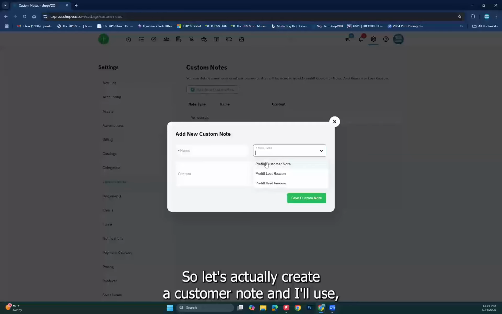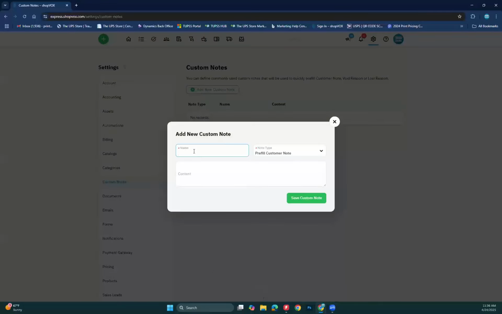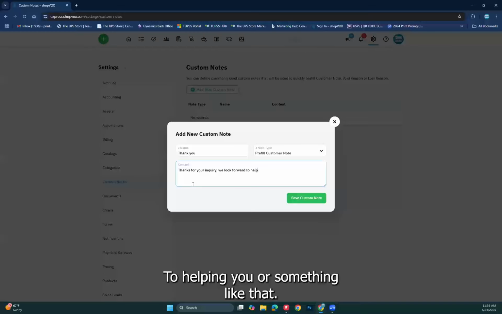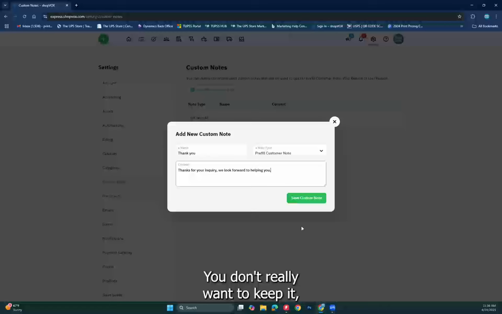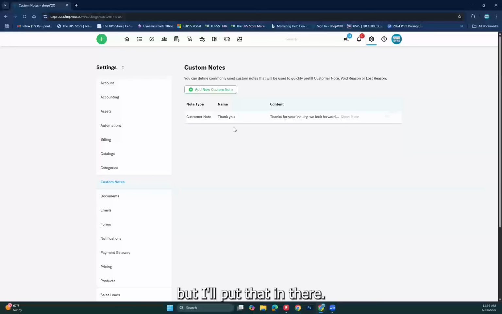So let's actually create a customer note. I don't know, what could we put in here? We'll just put thank you on here. Thanks for your inquiry. We look forward to helping you, or something like that. You can delete these if you don't really want to keep it, but I'll put that in there.